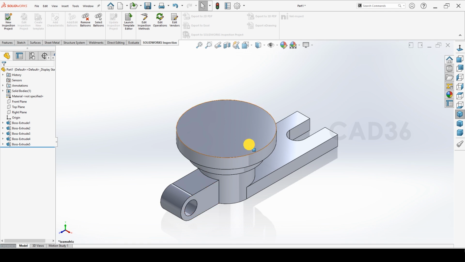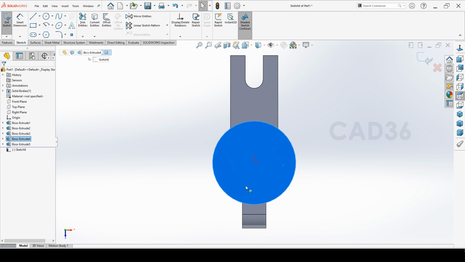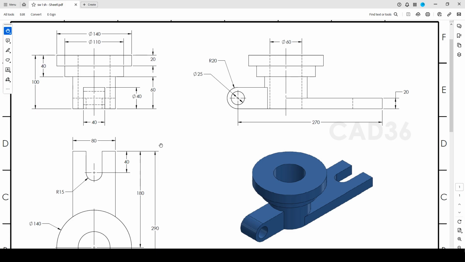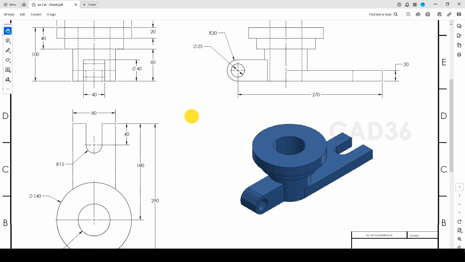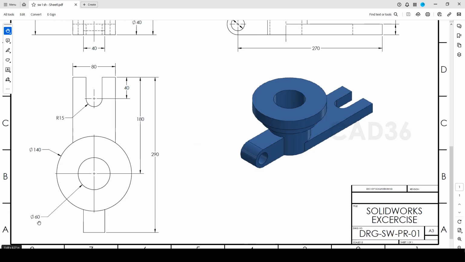In the second portion we have some work. We have to make a hole there. Okay, so the hole to be 60 mm dia. So make a hole of 60 mm dia.